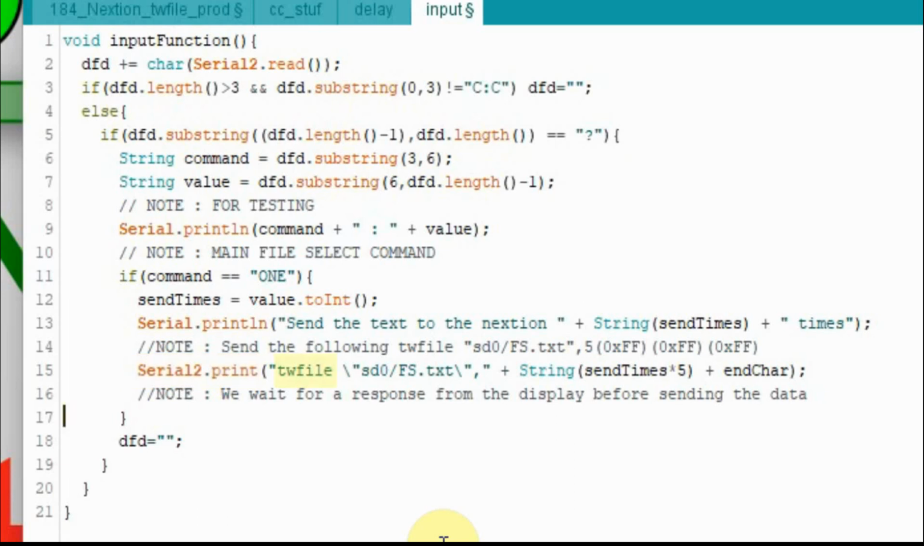We're going to send the command twfile. Then we have to include the quotes, so I have to do a \" . So we escape sequence out the quotes and make sure a quote is included in the string. And then we're going to write this to SD0, which is the SD card that I've inserted. We're going to call it fs.txt. That's for file stream. I took that from the last video.